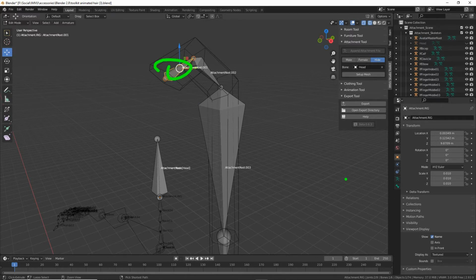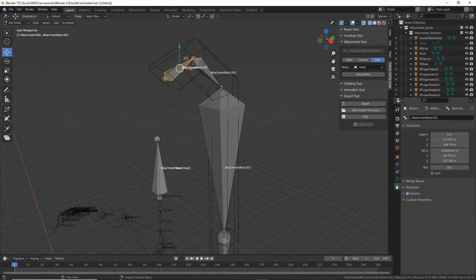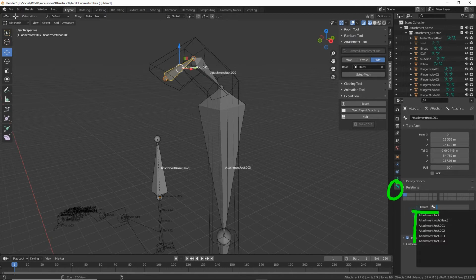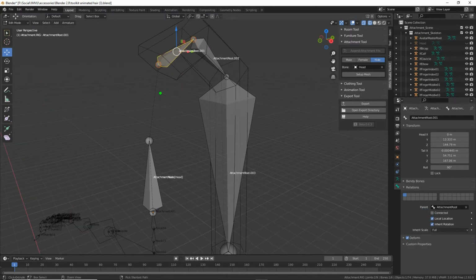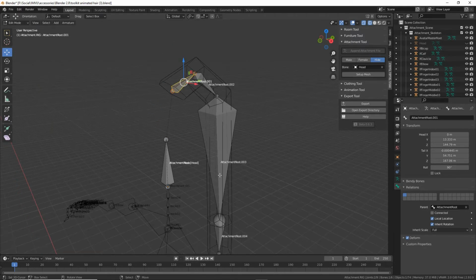and then we want to go into bone properties, relations, parent, and then we'll see a list. So that's bone properties, parent, and then look at the list. And what we want is attachment node head, or we can use attachment root. Either one will work. So we get this relationship line appearing, confirming the change.